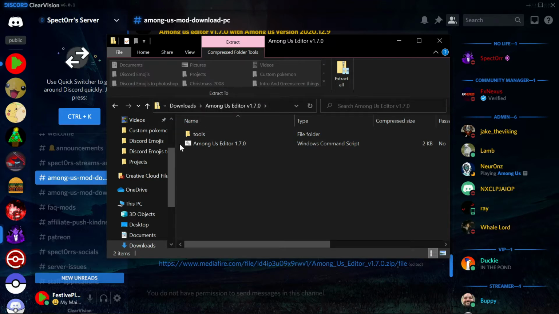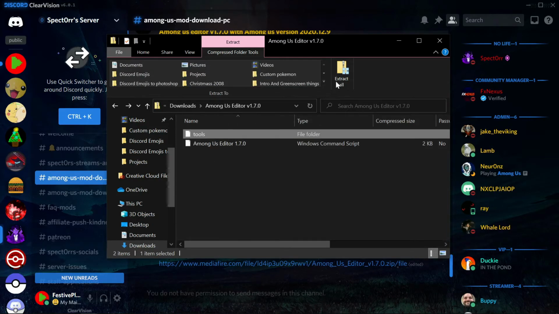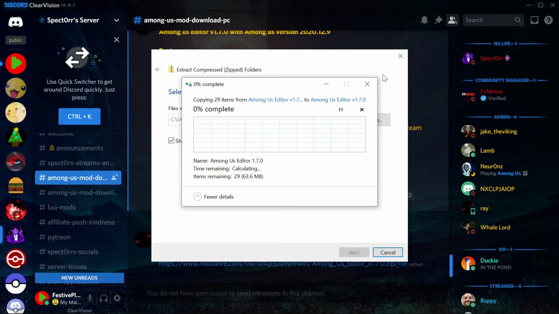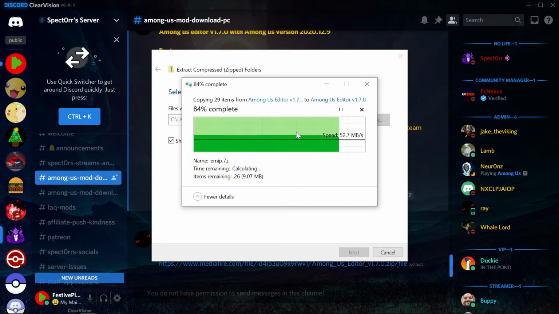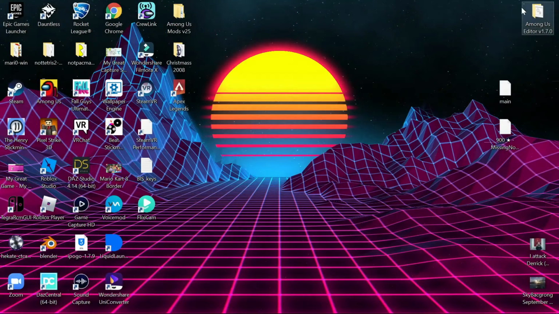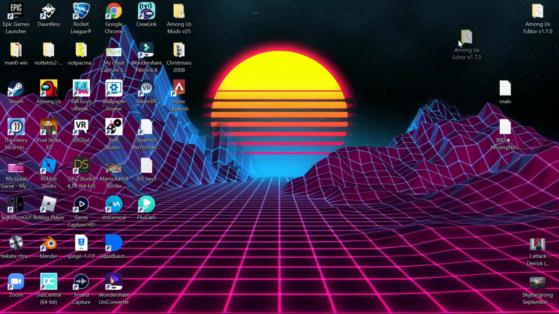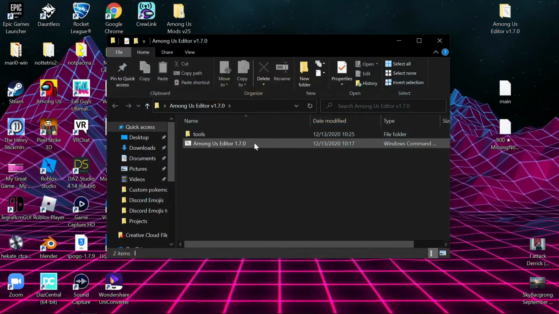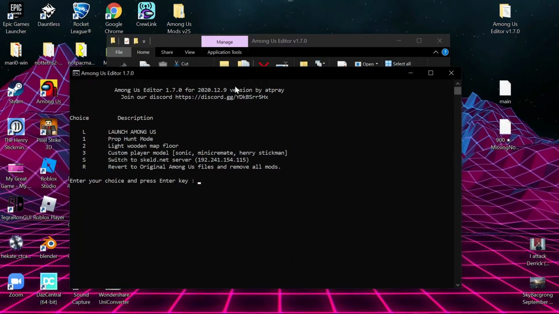A zip file. It's going to have the editor and some tools. So click extract all. Click extract to close out that one. Wait for all this to extract. There you go. I have it on my desktop, just for easy storage, just for some easy access. So I'm going to click on that. I'm going to double click on the editor.